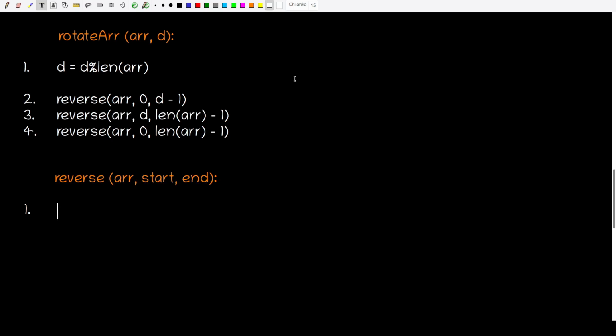Now let us look at the reverse function. So for the reverse function, the array and its starting and ending position are given to us. All we have to do is iterate while start is less than end. And in order to reverse an array, we have to swap the start and end element. So let us do that.